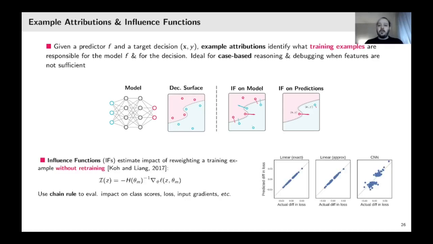Perhaps the most well-known strategy for identifying relevant training examples is influence functions, a technique from robust statistics that was recently shown to also work reasonably well for non-convex models like neural networks. The key advantage of influence functions is that they do not require retraining, and moreover, they admit a useful form of caching, making them viable for human-in-the-loop applications and larger datasets.